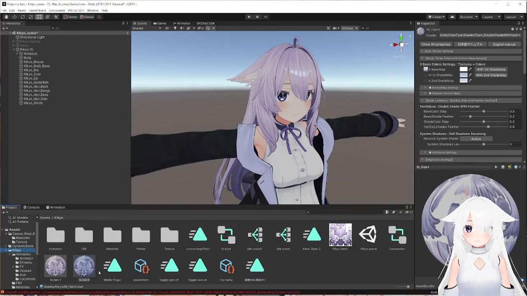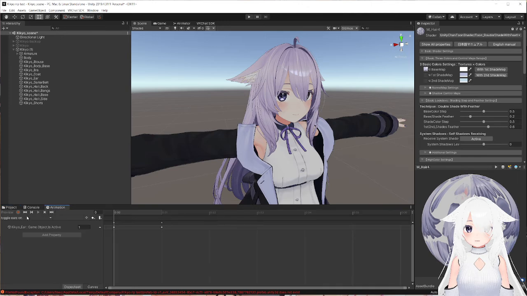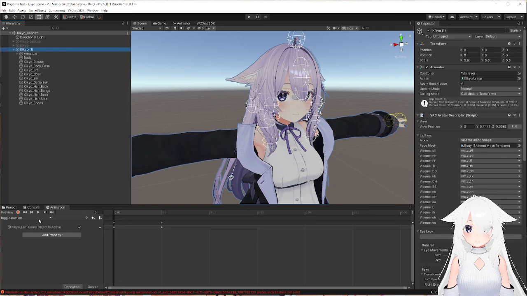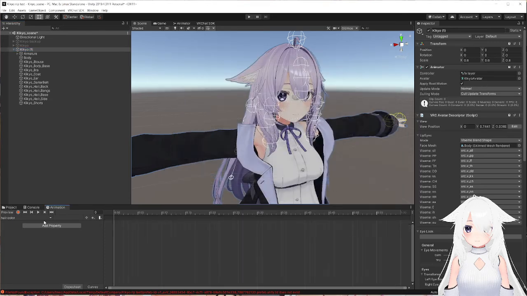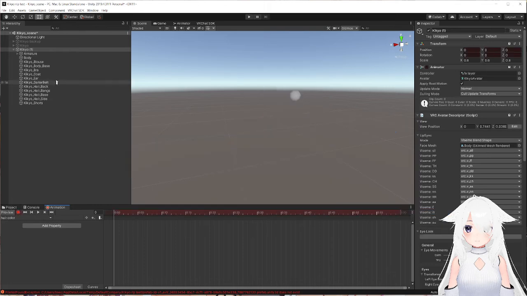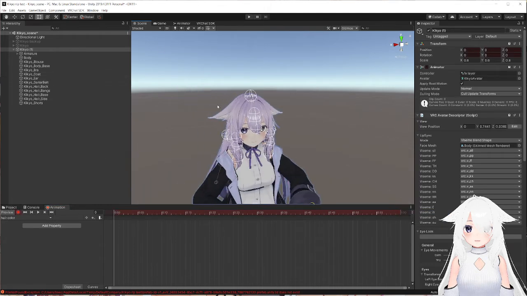There we go. Cool. So now what we're going to do is go to our animation tab. We're going to click on our model, go down here, and create new clip. We'll name it hair color. Cool. Then we can go ahead and lock it again. We can hit record. And this part is very simple.